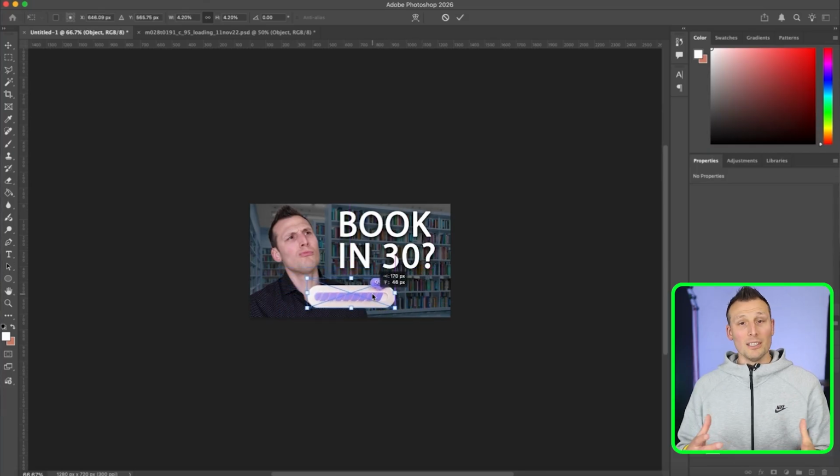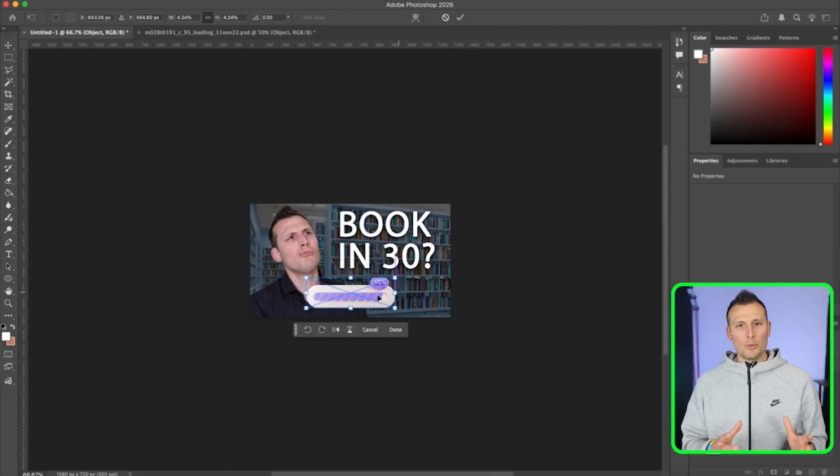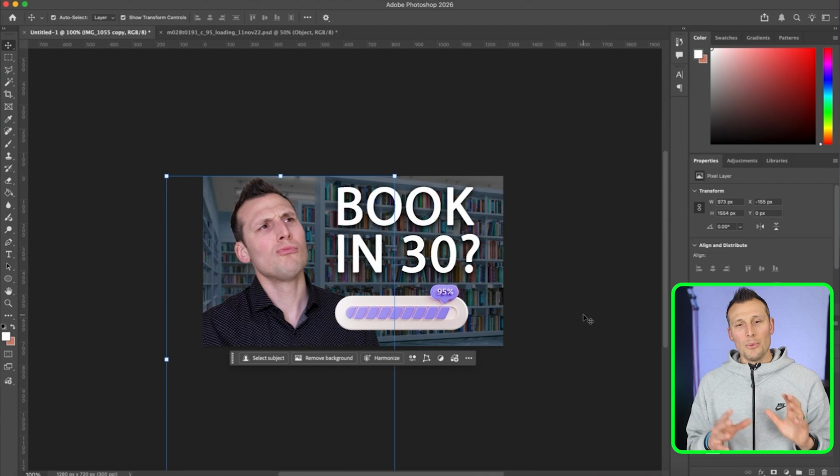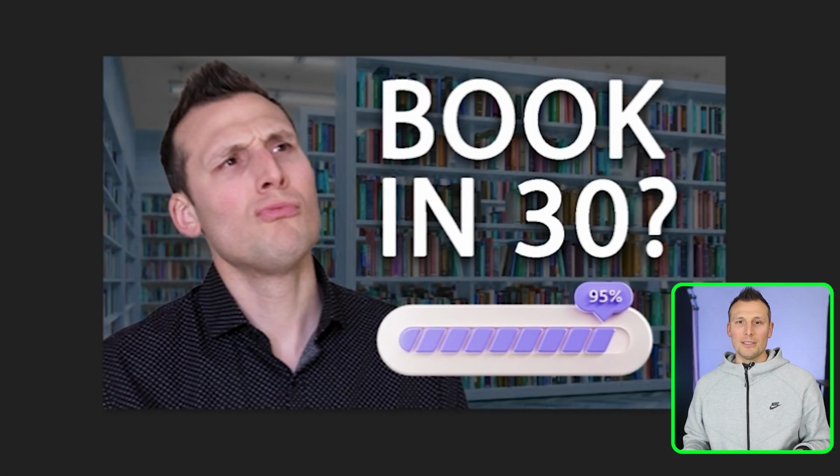Step number 6 is just the layout, right? Creating a layout that's proven. I'm going with the face on the one side, text on the other with the progress bar. I think that's a good layout that's been proven.